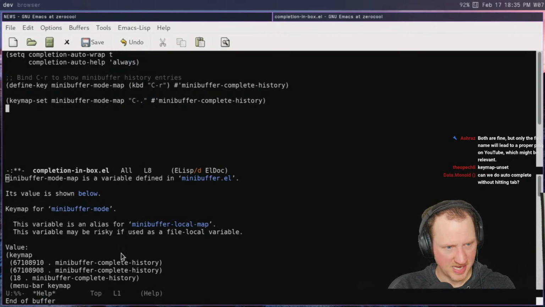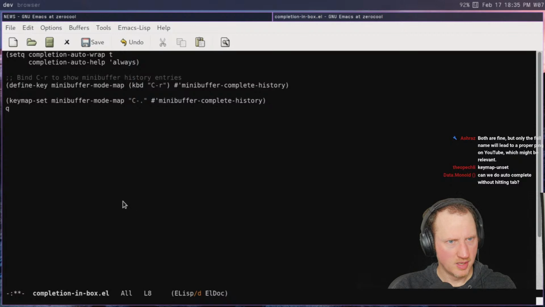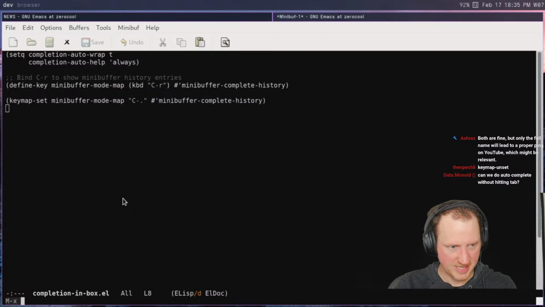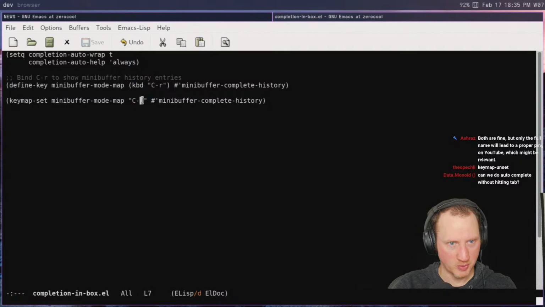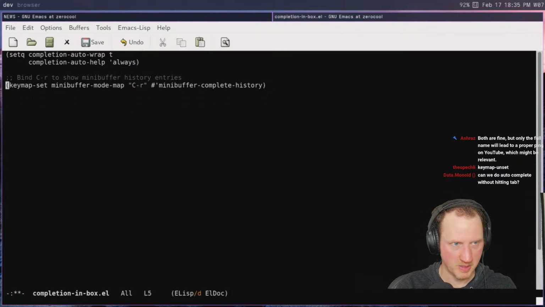Oh, it doesn't have the actual keys. Well, let's try. I think it worked. So if I press Control-dot, okay, it does it. So we don't actually want that binding. We want Control-R. I'm just making sure that this function works the way we expect it to.